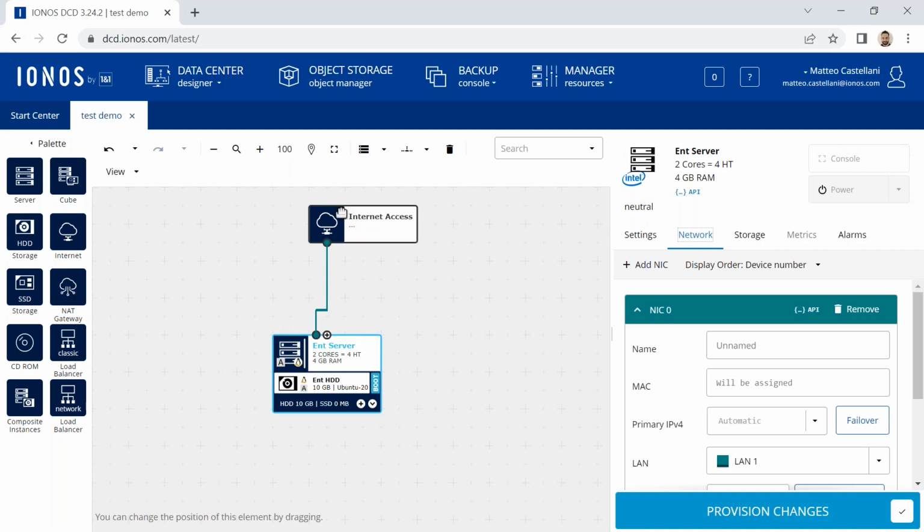I want this machine to be connected to the internet, and all the software that we have in place will do the rest. It will assign a public IP address to your machine, create a firewall that you can configure directly from the control panel, and make sure that your machine is connected to the internet. Now, again, this is just a design.